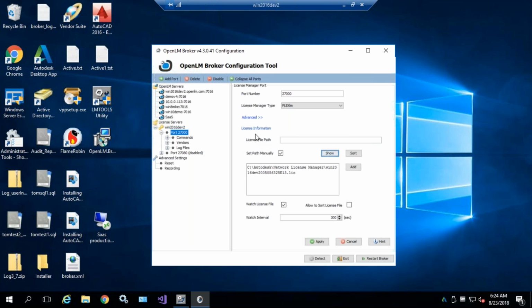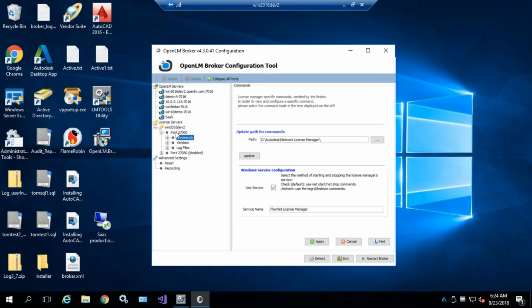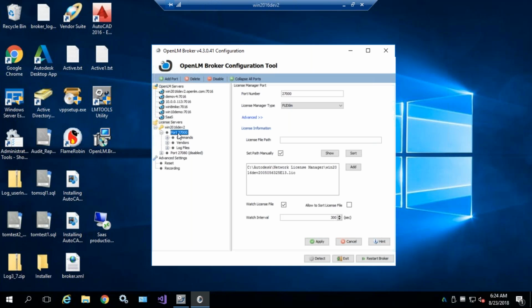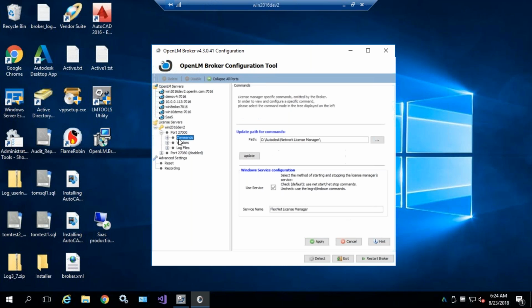So this can either be automatically configured, so you will see it here, or manually configured, so you set the path manually and add the correct license file. And afterwards, just click apply. And now we have the commands below the port. So we got the port and we got the commands right here.